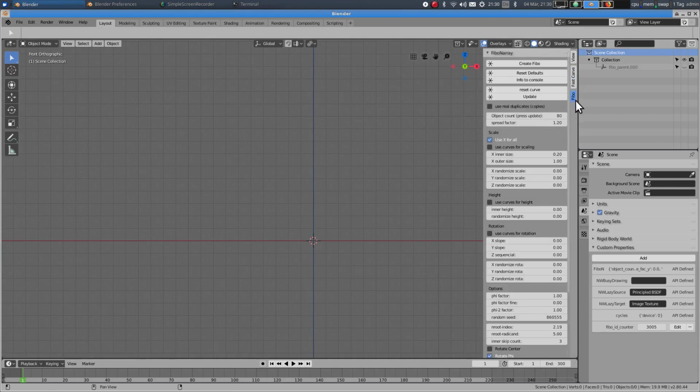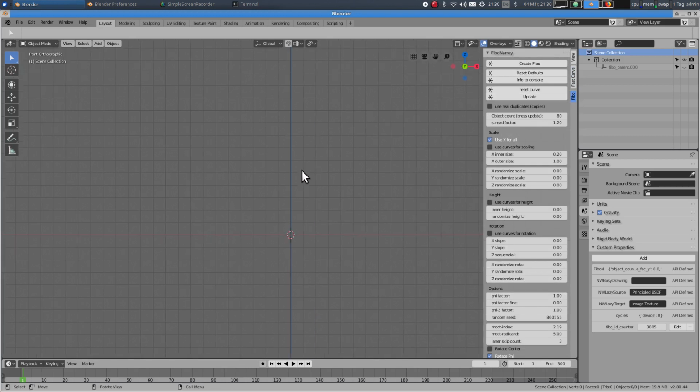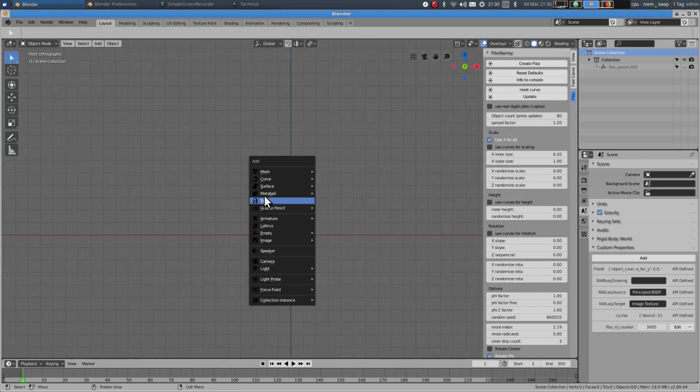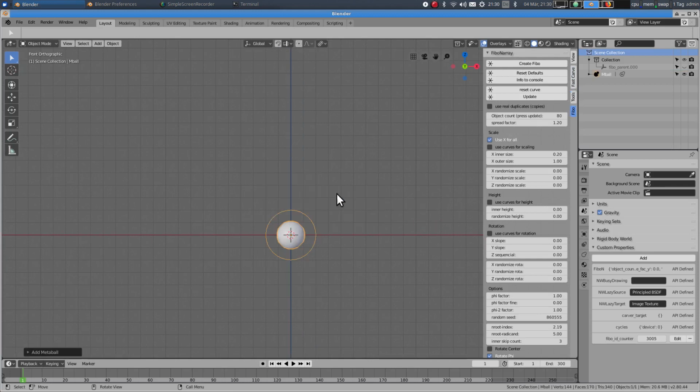Okay, you are back in Blender, and if you press N, the N panel appears, and you can select the tab Fibo with the FiboNarray panel. Press Shift A and add a metaball. That's our metaball object. And with G X, I move it to the left side. And with the metaball selected, I click Create Fibo.